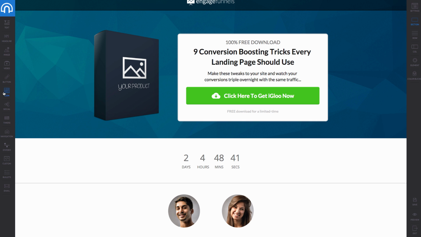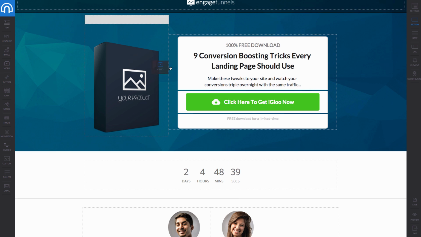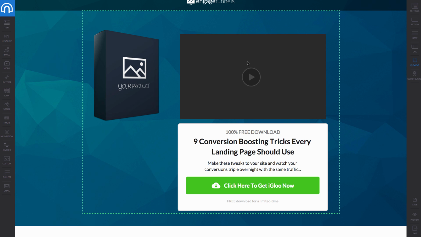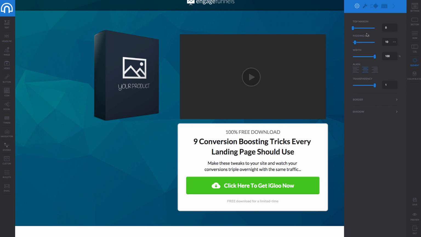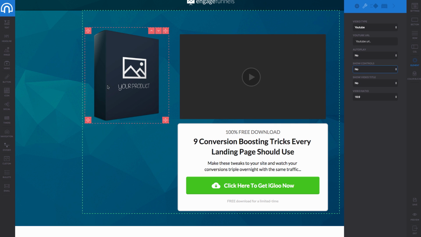Now if we wanted to, we can drag in other elements. We can drag in social elements. We could drag in a video if we wanted to up here and place it here, and the designs of these videos and the designs of these different elements are really quite cool as well. We can then add a YouTube URL here, and if we wanted to, we could choose to autoplay it, not autoplay it. We can add controls, remove controls.